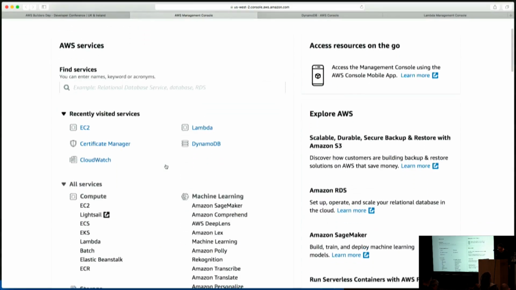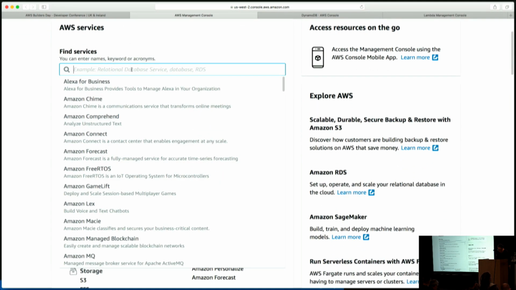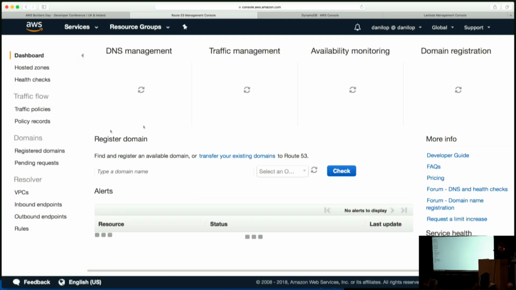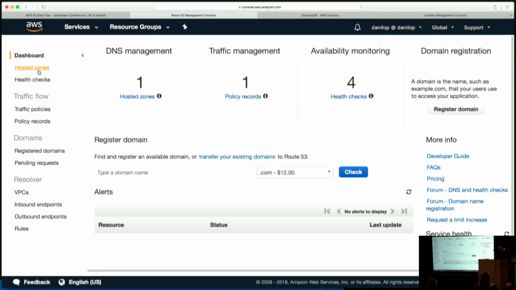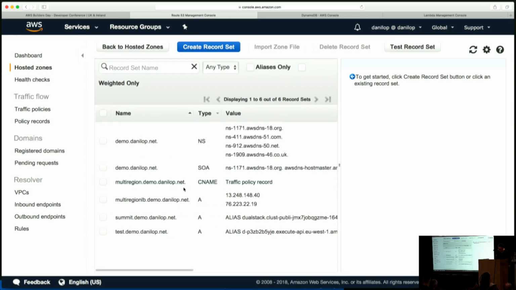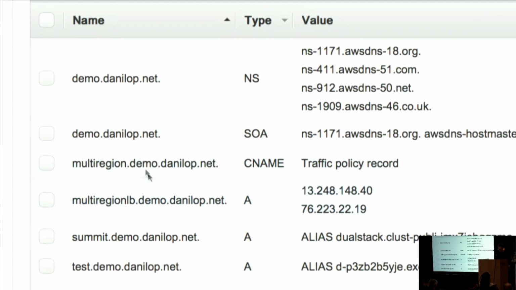If we have a look at Route 53, we can see how that works. So I have a hosted zone. That is my demo, danilo.net. And here I have both the MultiRegion and MultiRegion LB DNS. So the MultiRegion, this one is a CNAME that is managed by a traffic policy. So this is for the API gateway.